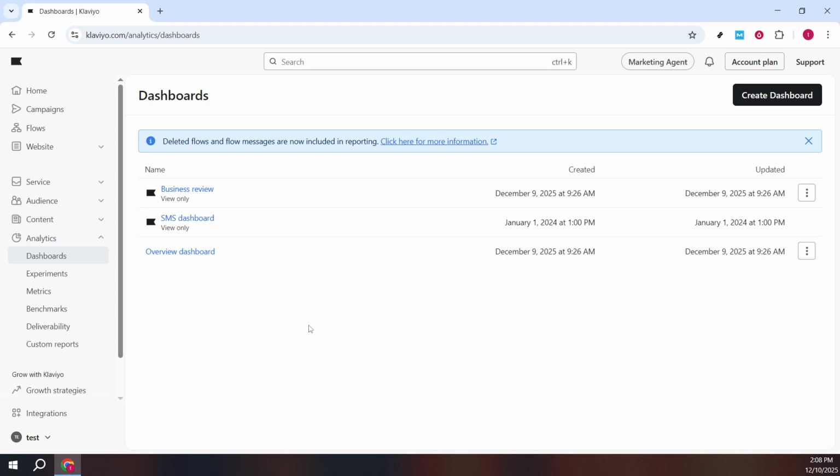With these areas explored, campaigns, flows, sign-up forms, audience, content, and dashboards, your Klaviyo account is structured for success and ready for your first sends.